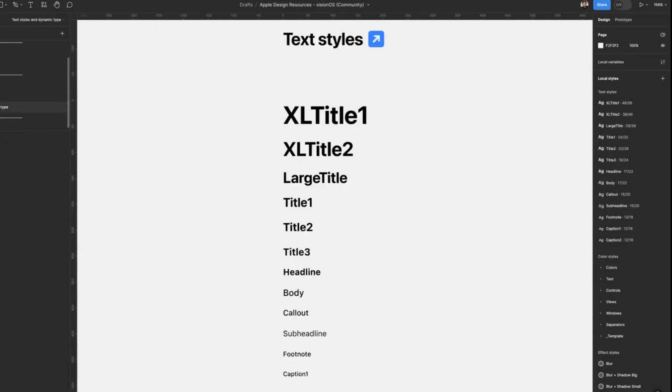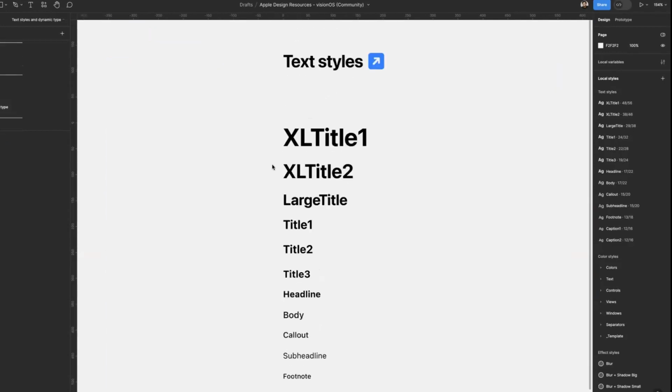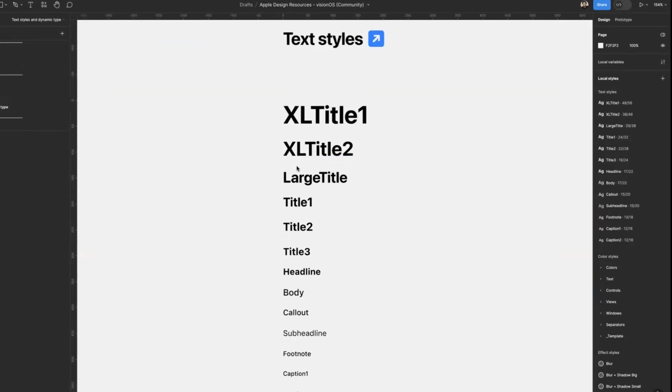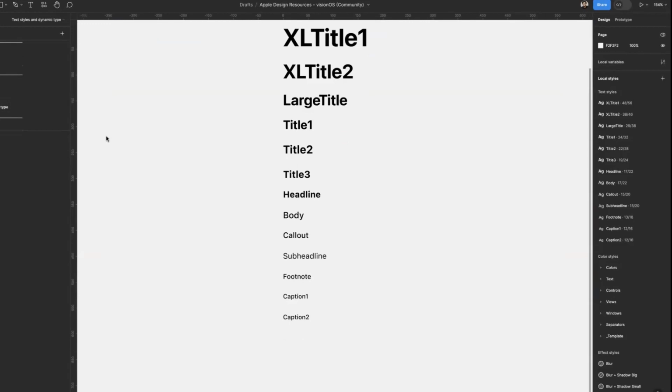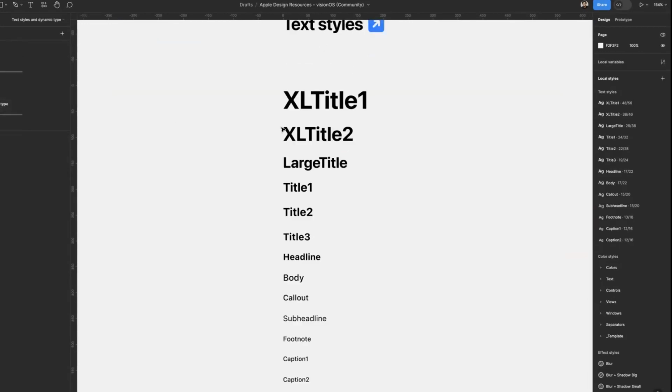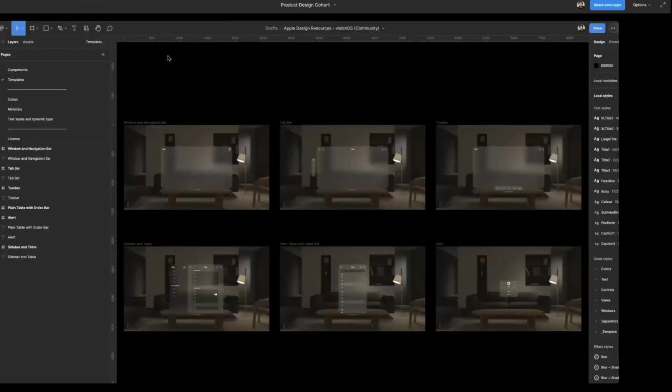I believe they also have typography guidelines, so that the text would be legible and readable. So you've got to use this typography scale in your UI. So again, you might not be designing for Vision Pro, but you can always take these principles and apply them to any platform you're designing for. So that's about what Apple has launched.